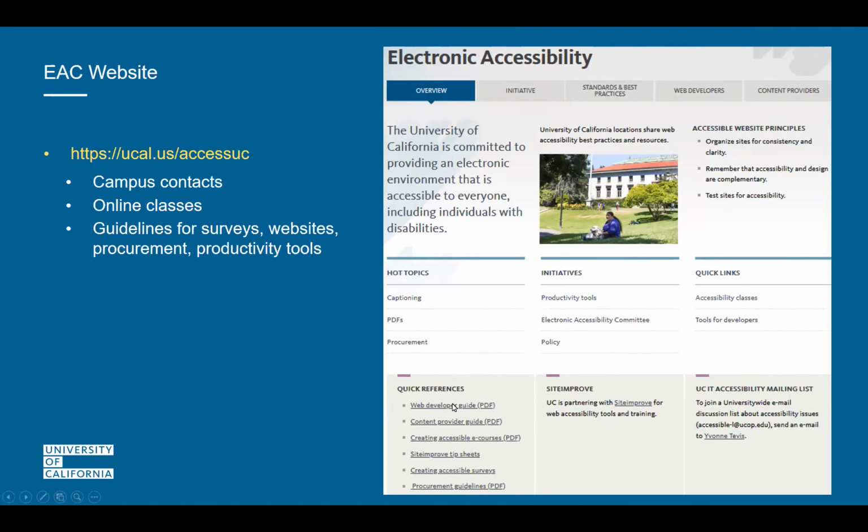We have all kinds of tips and guidelines about everything from creating accessible surveys to how to do procurement in an accessible way, creating accessible PDFs, even what we call productivity tools. So how do you use things like Zoom to be accessible? So be sure to check out this website.